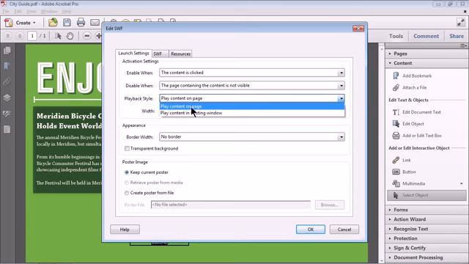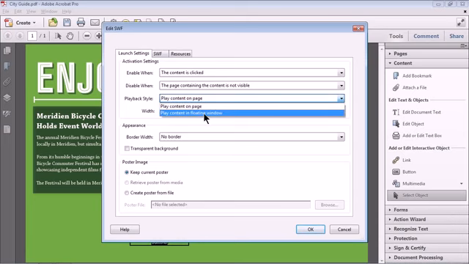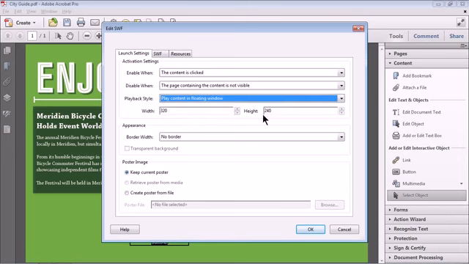Sorry, that's an anthropological term. Wow. Or you can play content in a floating window, okay, which is kind of cool. Floating window is just a little window that'll pop up, and you can determine what size it's going to be. So you can make that bad boy bigger if you want to.